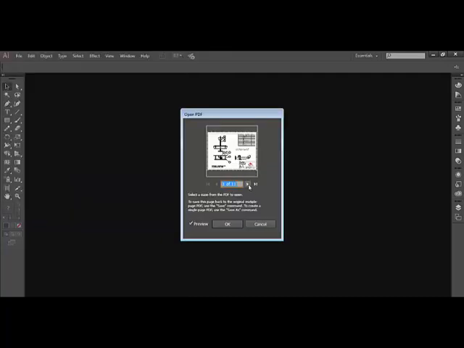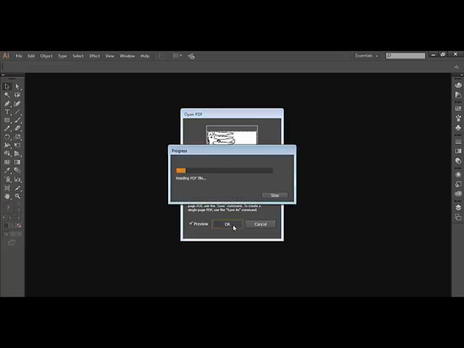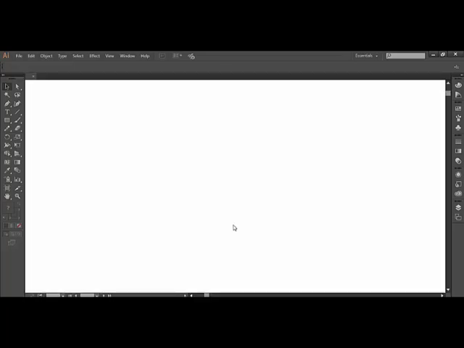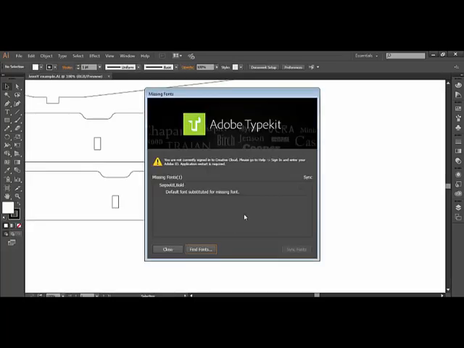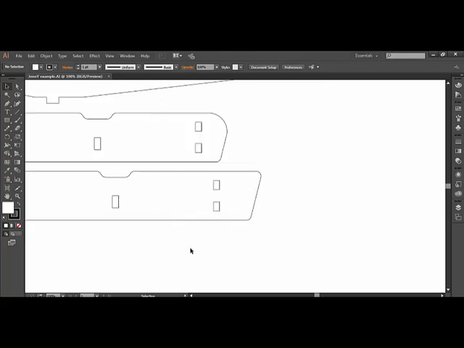And when I open the file, you can see I had many pages in that file. So it asks, what page do you want to look at? I'm going to go ahead and open this page here that has the full plane. And I will open up that file. It says that it's missing some fonts. I can just close this.